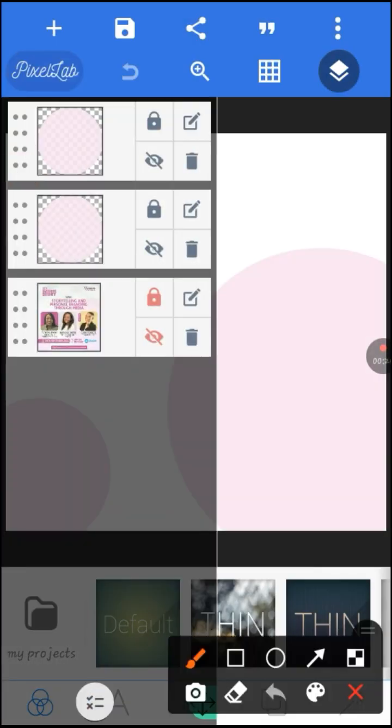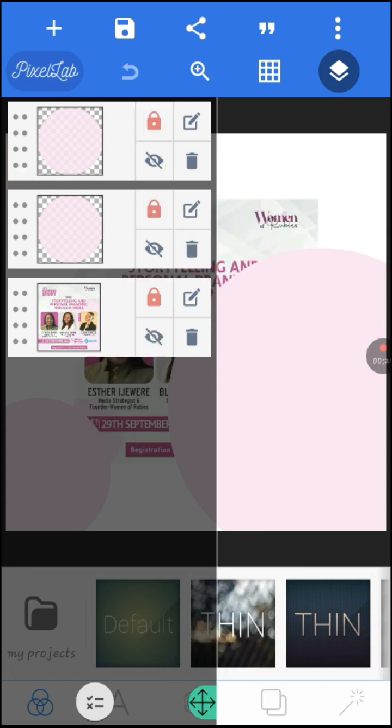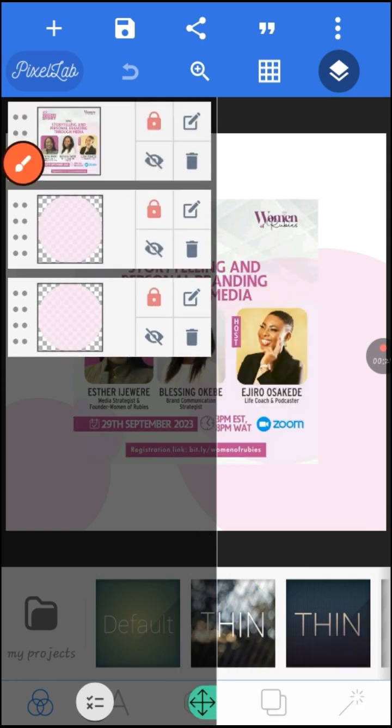First of all, you have to lock this stuff. You lock them, then let's see what we do. Then you have to bring this one to the top. Look at this three icon over here. Just tap it, then you bring the distance to the top. Now let's see what's going to add.